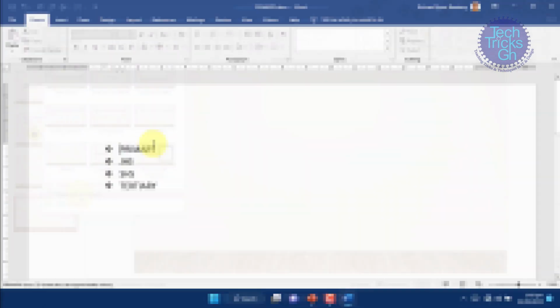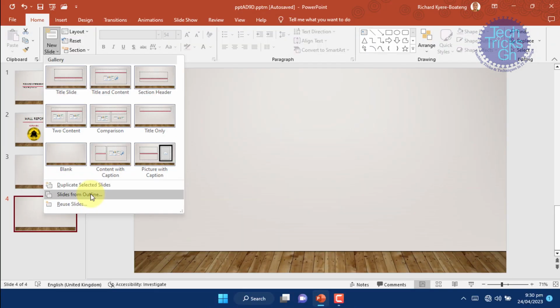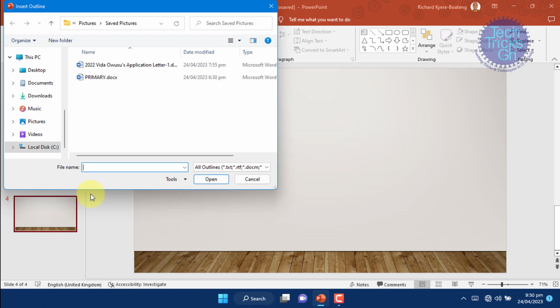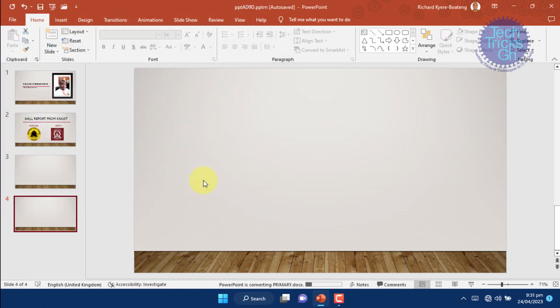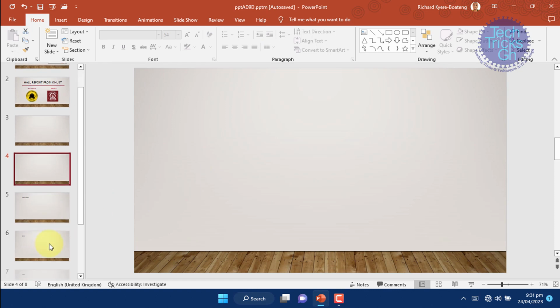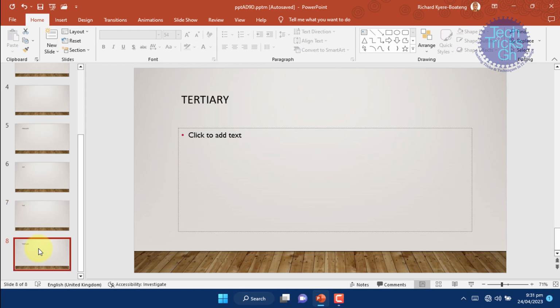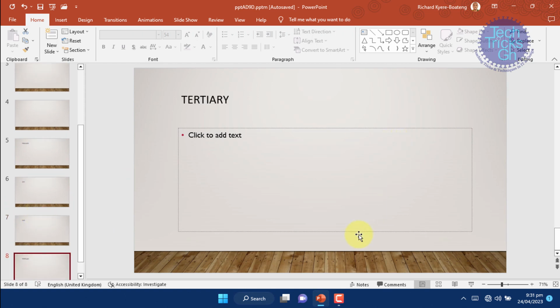Already, we have a Word document in an outline mode. Let's use it. Click on the slide from outline. When the Open dialog box appears, select the document name and hit the Insert button to insert the outline document into PowerPoint. Take note, each bullet point is inserted on an individual slide.